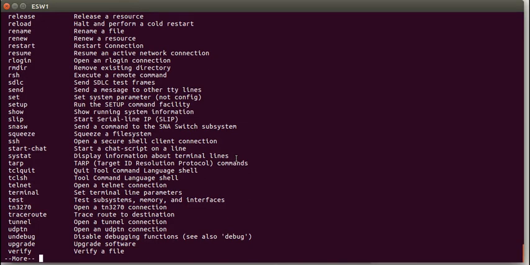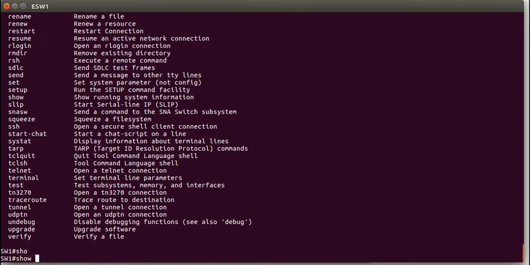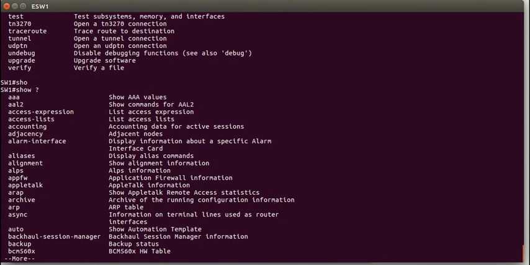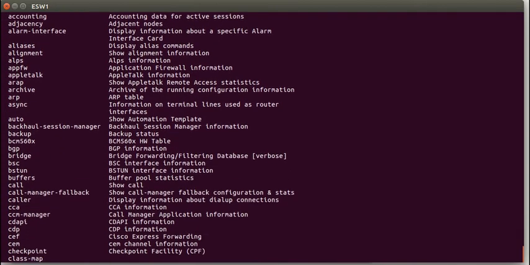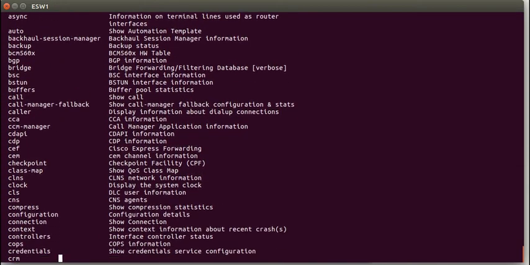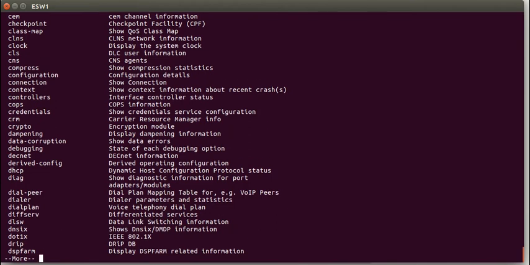The show command here allows us to see information about the device itself. I'm not going to go through all the commands, but as an example, we enter show, but now what comes after we enter the keyword show? We press the question mark again. This shows us all the keywords which can be used with the show command. So as an example, we can use the show controllers command.